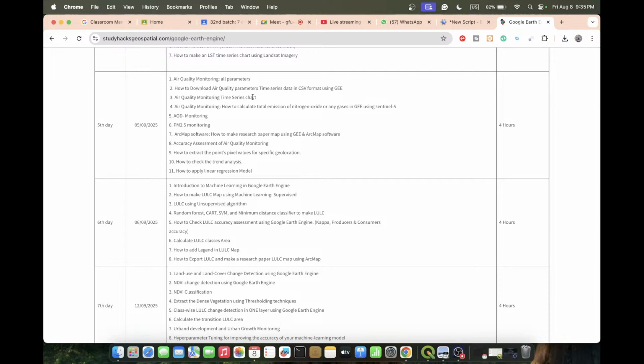Also, how to calculate the total emission of any specific gases, for nitrogen dioxide, sulfur dioxide, or methane. We also discuss AOD, basically aerosol optical depth, and also talk about the particulate matter 2.5, how we can easily monitor. As well as, after downloading this type of data, how we can easily make the map using ArcMap or QGIS software, and also discuss the accuracy assessment of your air quality parameter map.